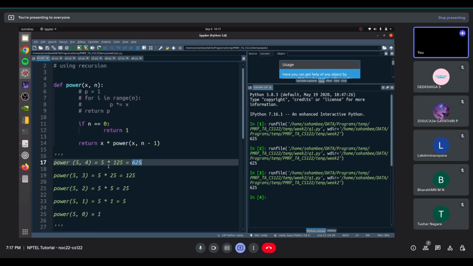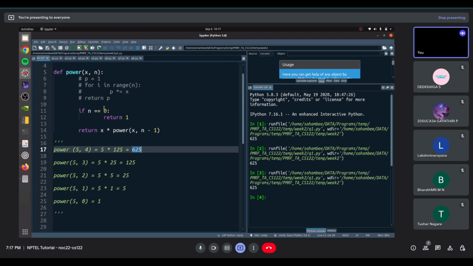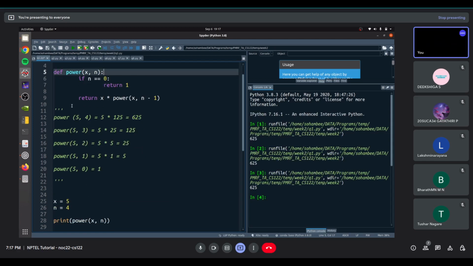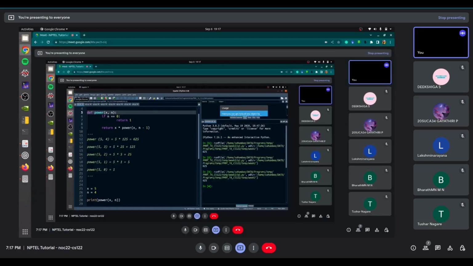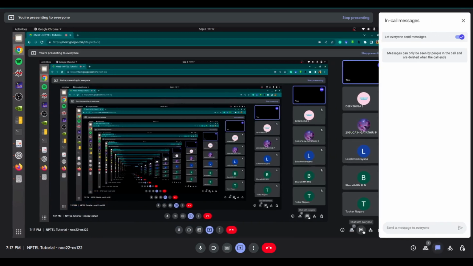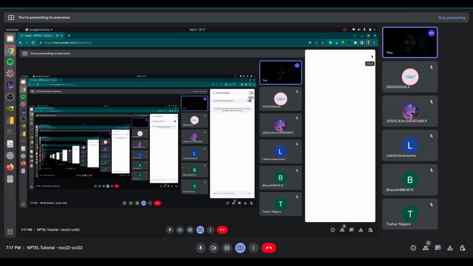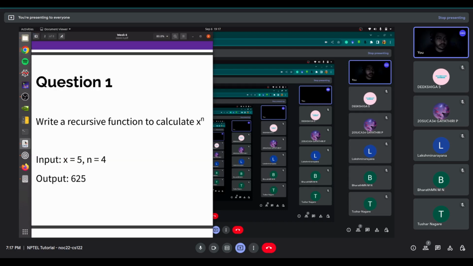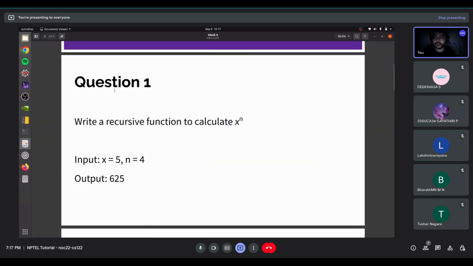Are there any doubts? So this is our very simple example. Any doubts on how the recursion is working? Otherwise we'll go to the next question. We check the chat. Okay. Okay, my face is half visible now, but okay.